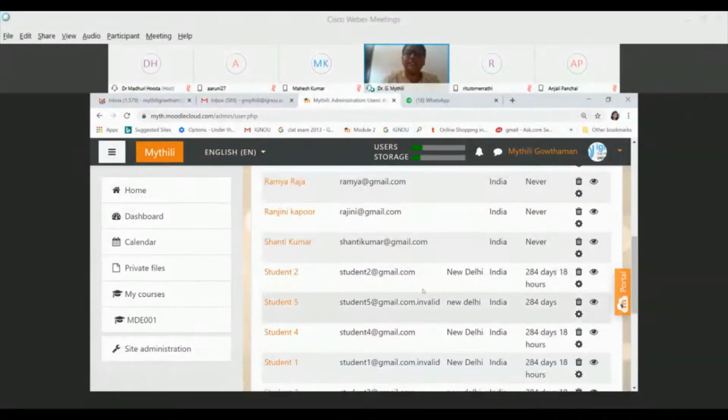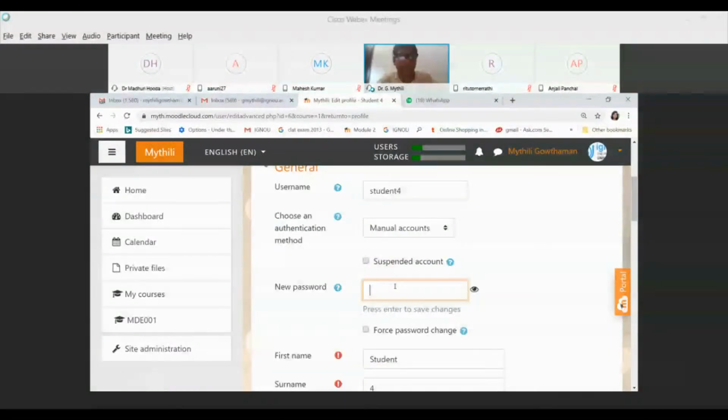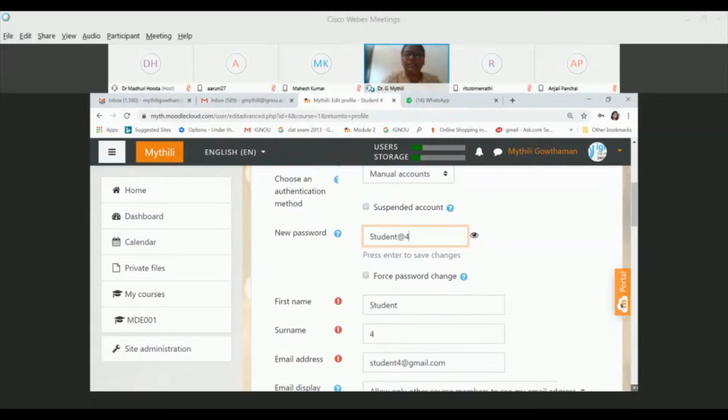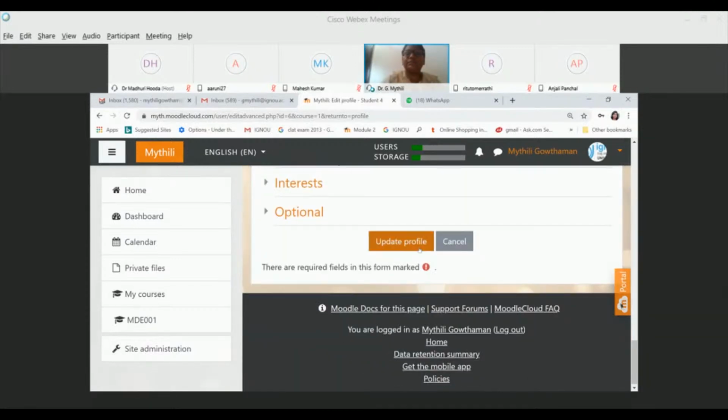So let me see this student 4. I am giving a capital S in student, and a special character also I have given. This is the password I am giving, and I will save it.